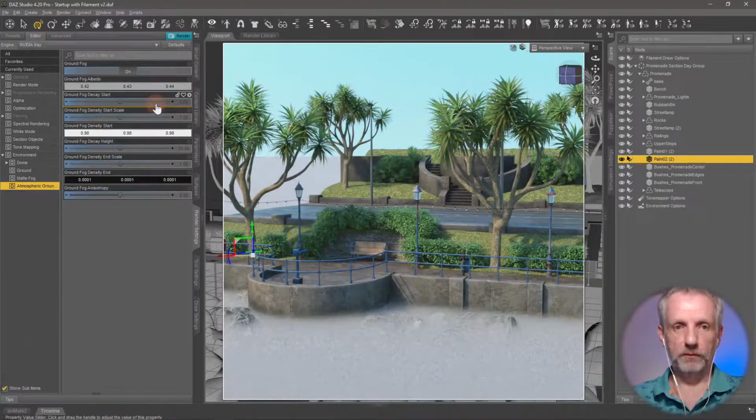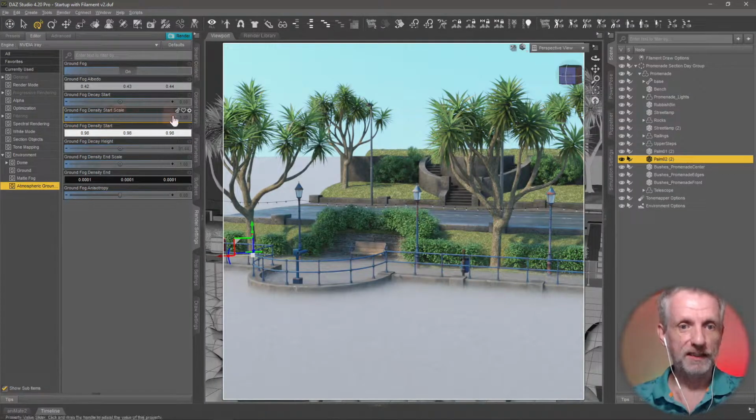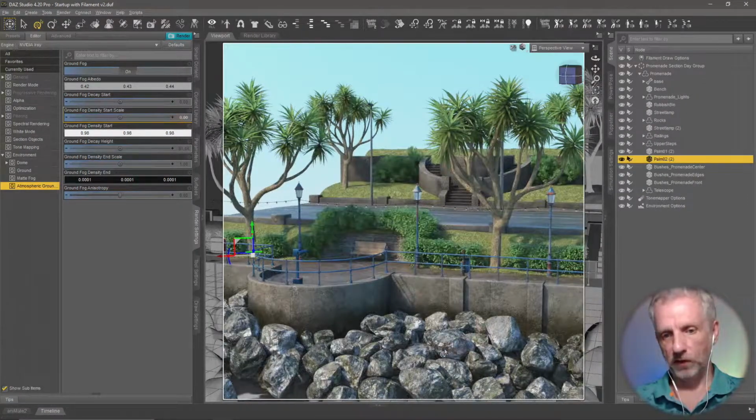Or actually, maybe I'll stick with the defaults here. And I'm thinking maybe I want that to be less thick. Then I can change the ground fog density start scale. So instead of using 1, I can use something like 0.1, and then it looks like the fog is still there. It's just thinned out.